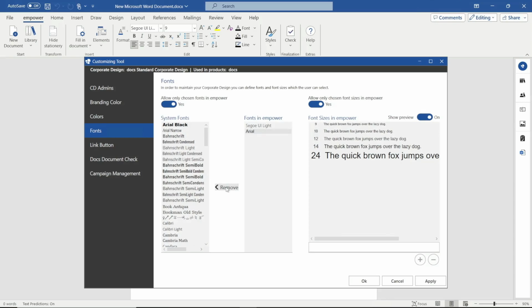If you want to remove a certain font, you can also use that option as well. When it comes to font sizes, this option is available on the right side. Simply type in the font size you need and click the plus button to add it easily. To remove it, click the minus button. Again, click on Apply to save all changes made.